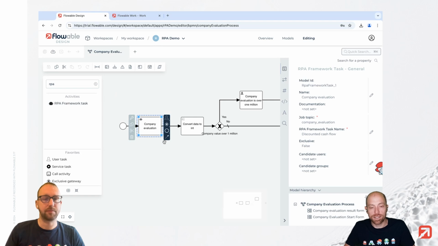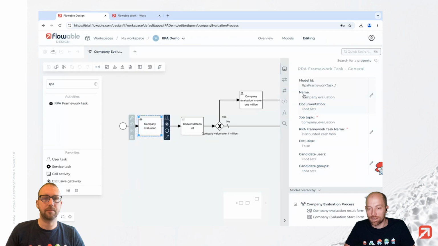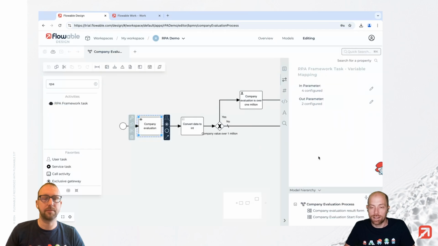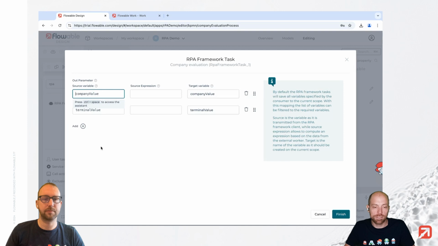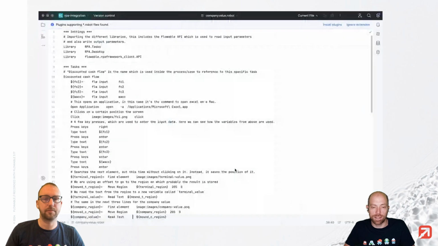So we see that basically as one small piece of your process or case, just a single task, which you then can include. And I have here the company evaluation task, which is going ahead and then using the discounted cash flow task from the RPA framework. I will go and show you that in a second. First, I want to show you the different input parameters. So we are handing information from our process to that task. And then we also receive some outputs coming back. So you have an integration in here, which you can use to basically transmit that data.